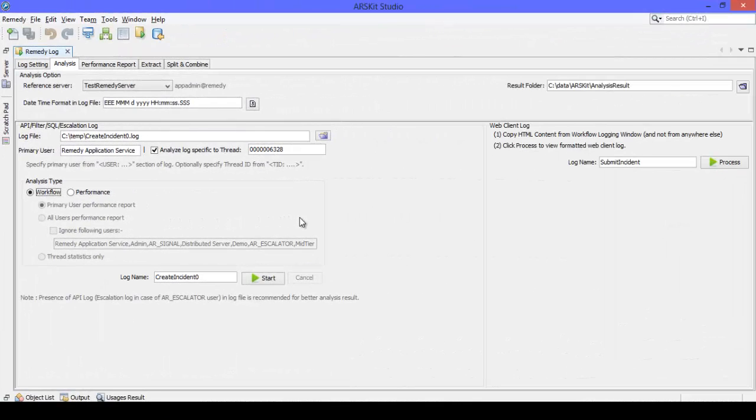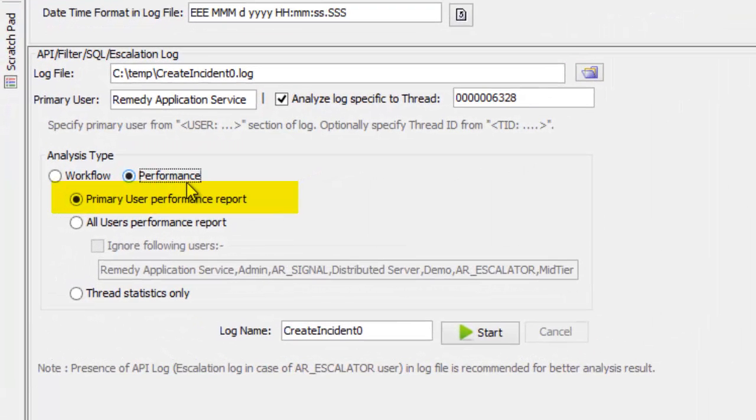Now let us look at the ARSKit Log Performance Analyzer, which provides comprehensive performance reports at functional and system point of view. Select the Performance Analysis option, and select one of the sub-options. Primary User Performance Report will perform detailed analysis of primary user logs, whereas the All Users Performance Report will also consider other users.